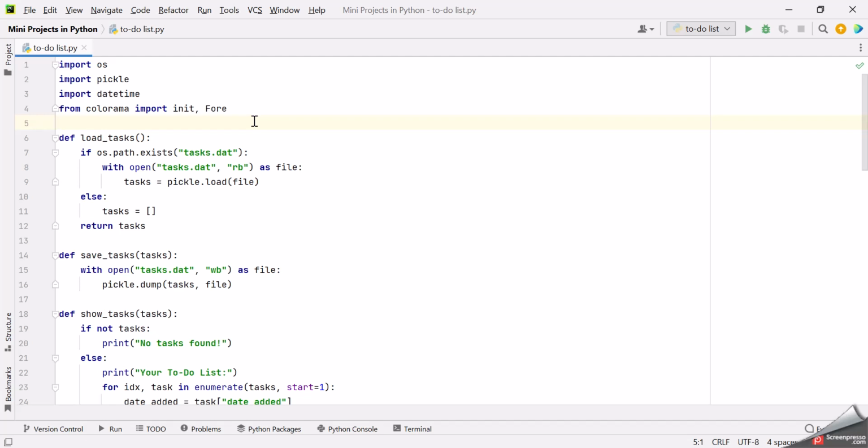So here we start by importing necessary libraries, that is OS, operating system, which is used for file operations. Then we have pickle for serialization. Then we have datetime for handling the dates, and colorama for adding color to the console output.